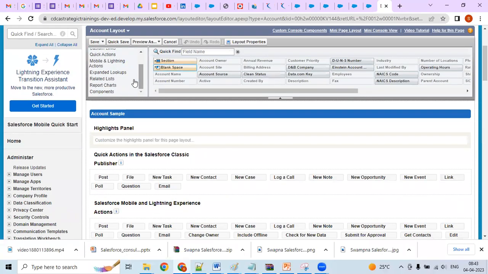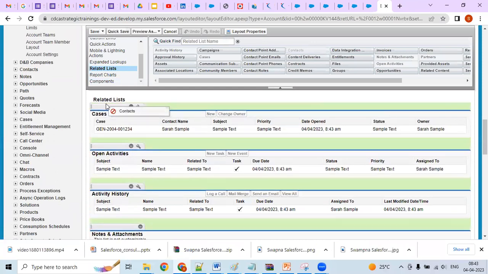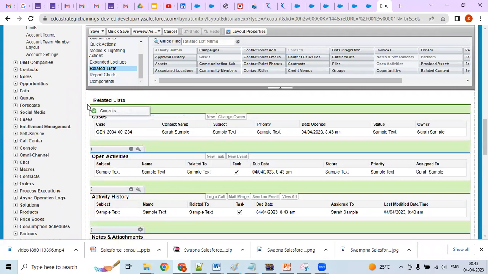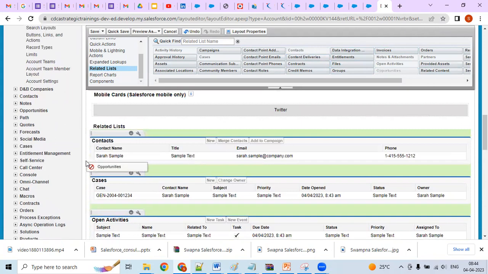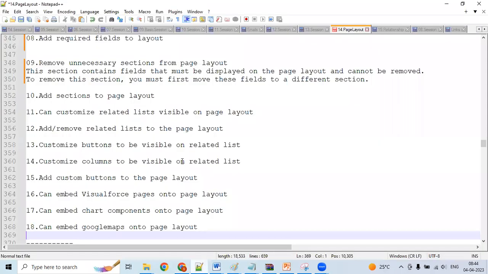Go to related list. Then add back contacts, opportunities. Simple and easy. You can remove, you can customize, you can add.